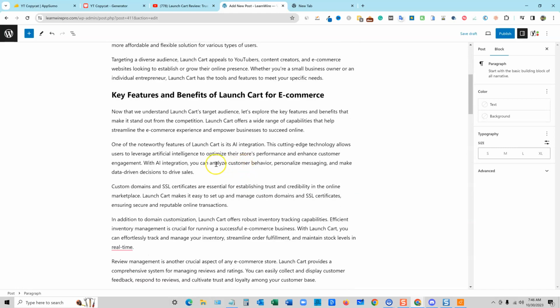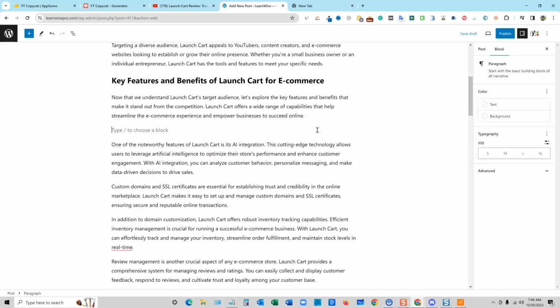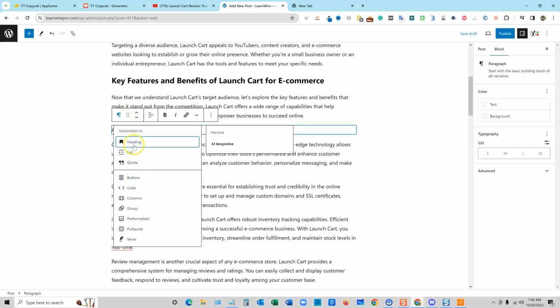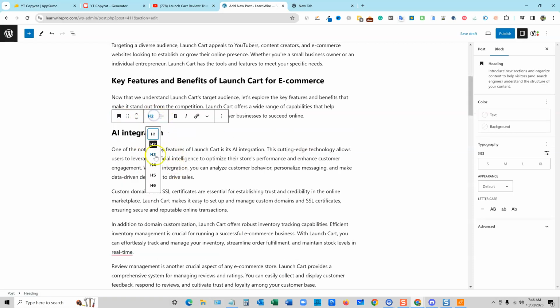But a couple parts that I saw was key features and benefits. One of the noteworthy features of LaunchCart is its AI integration. Like this right here needs to come up and be like this, AI integration. And then this needs to be a paragraph. Maybe it needs to be a heading, and maybe this needs to be an H3.